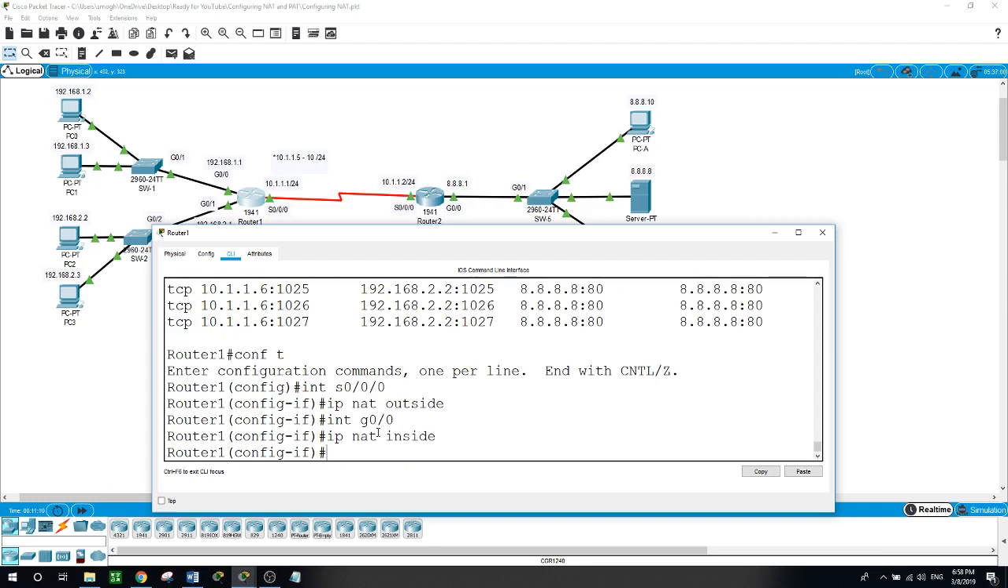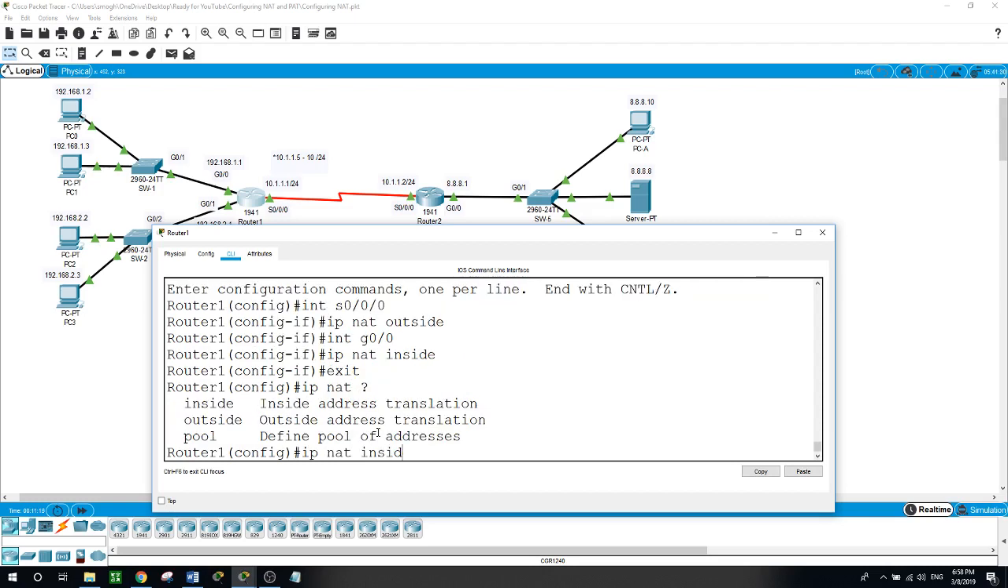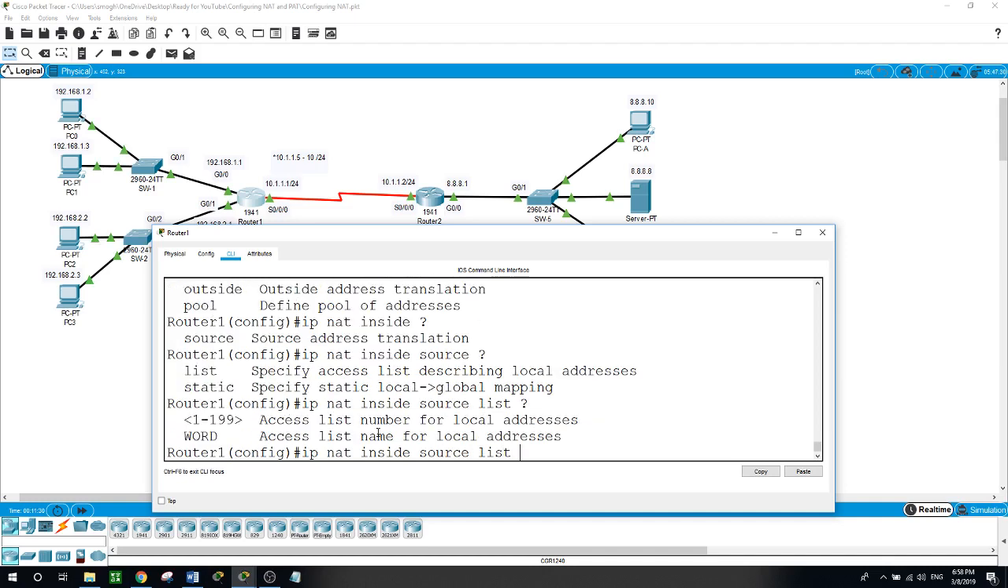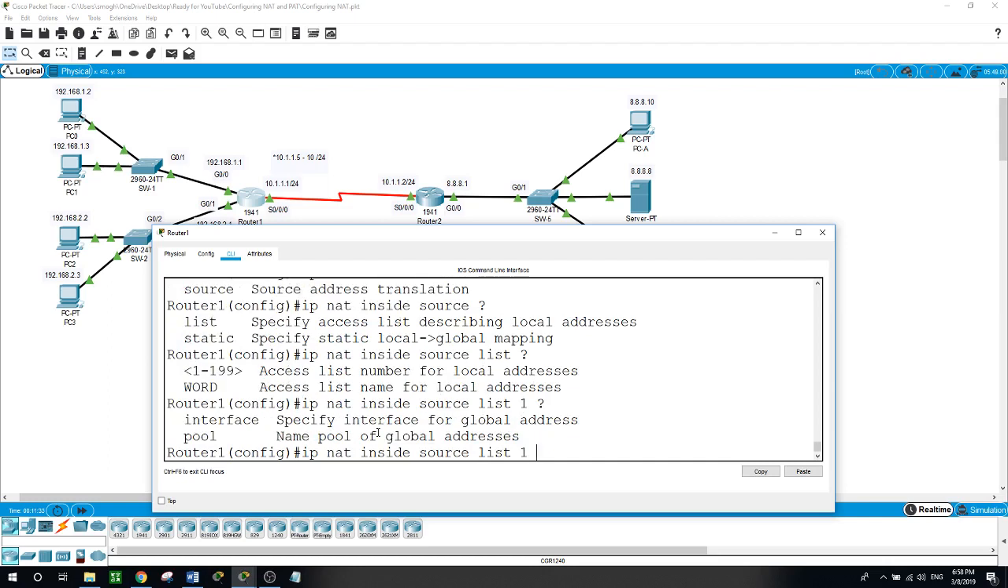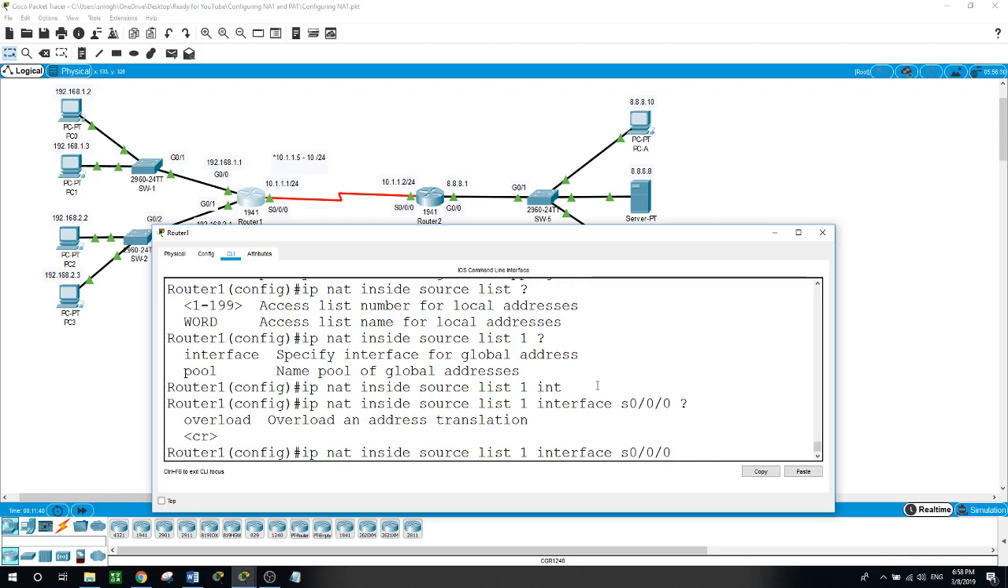So now the command will go like this: IP NAT inside source list 1. I will create it in a second. Interface, the interface to use is this interface, serial 0/0/0. Type serial 0/0/0. And not to forget one important word, which is overload.